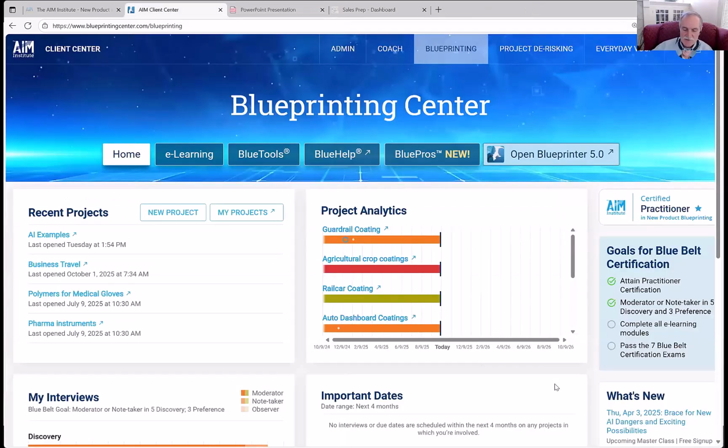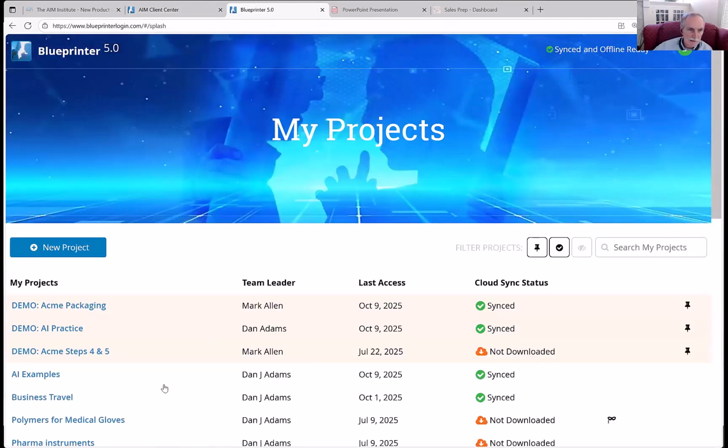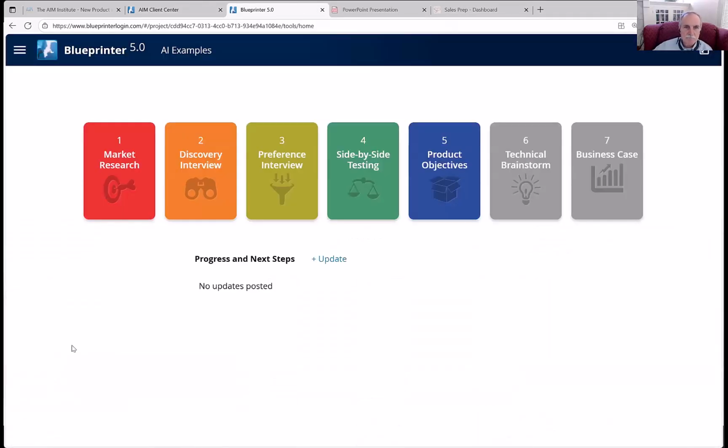That is the first thing we talked about, Blue Pros. The second was the secondary market research. Now, the third are these trigger maps. And let me go back into, I'm going to use the same example here, AI examples.